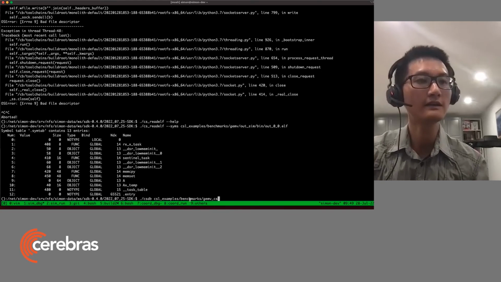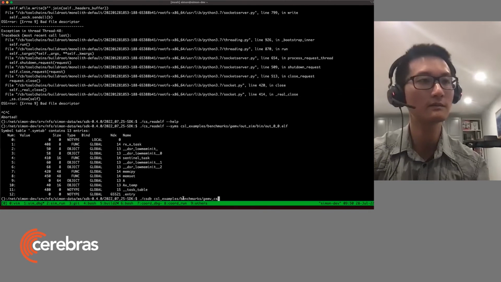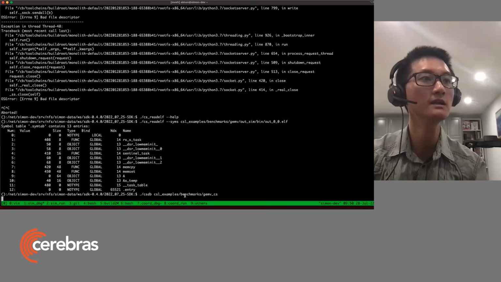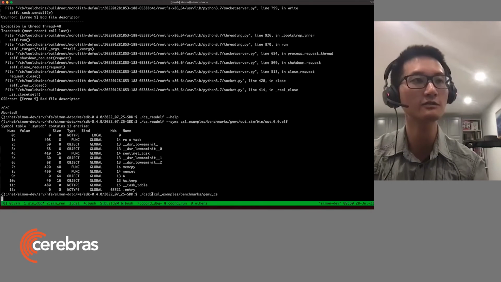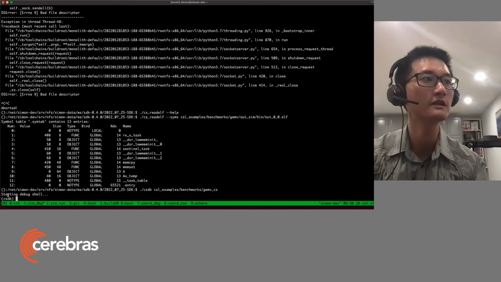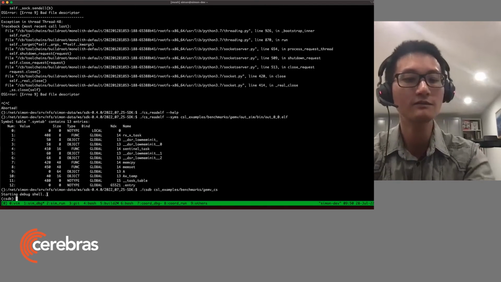So here I'm starting a debug session, which is a tool analogous to GDB. Instead of attaching to a process, you point to the work directory you want for your output. So now I'm starting a debug shell.